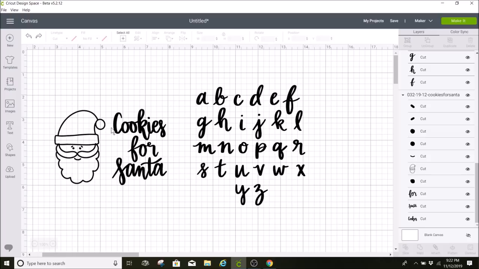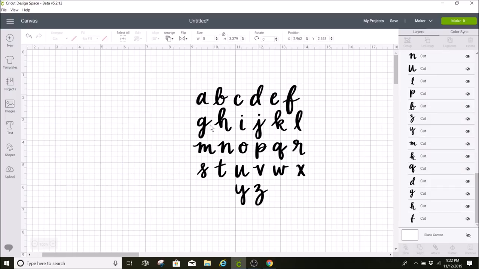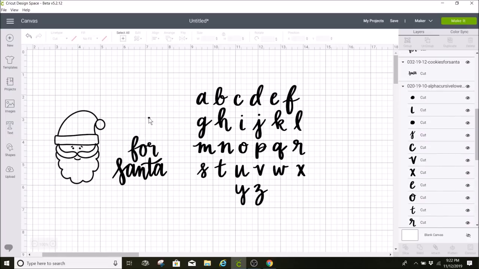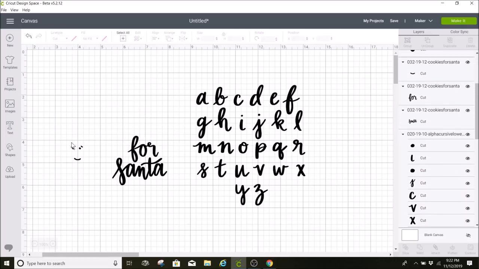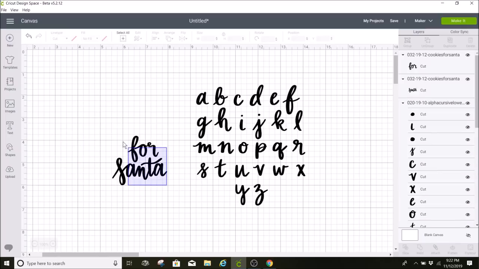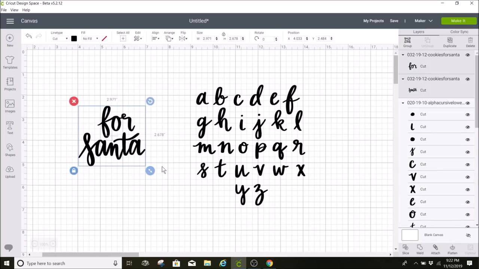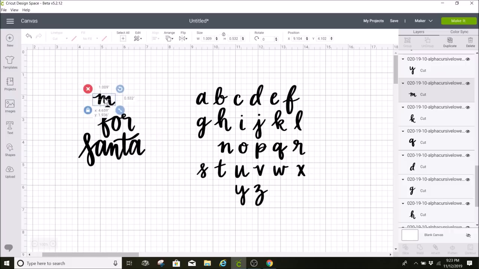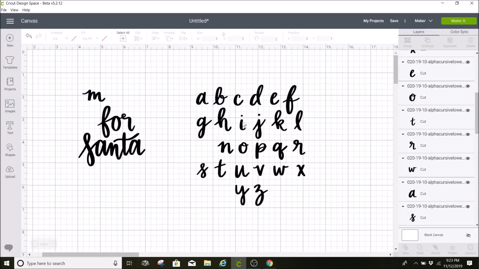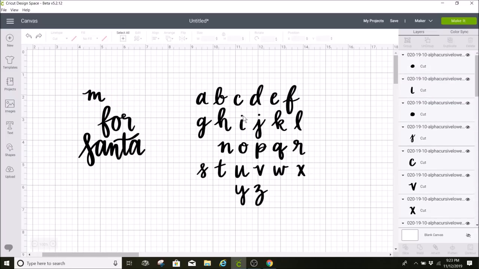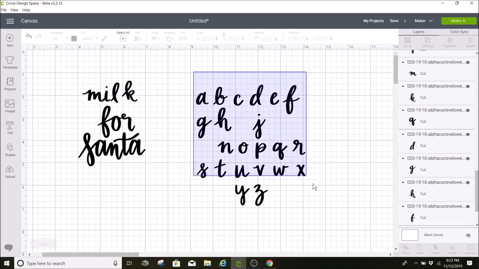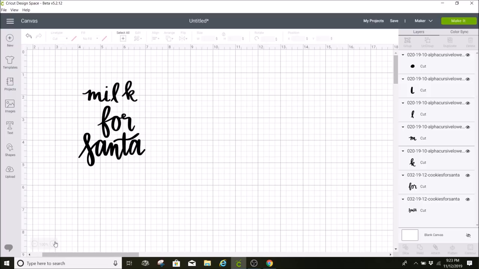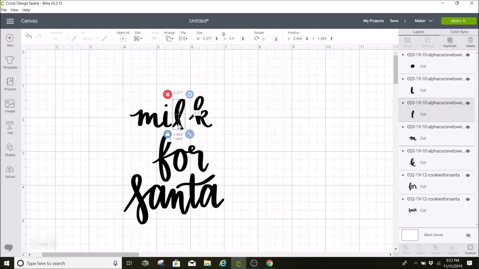So I'm going to select this and I'm going to ungroup. I'm going to delete cookies and the dot and then I'll delete the Santa. So I have the four Santa. Now I just want to put together milk. So I'm going to ungroup this and grab the letters for milk. Delete this, and then I'm going to zoom in and line up this cursive.